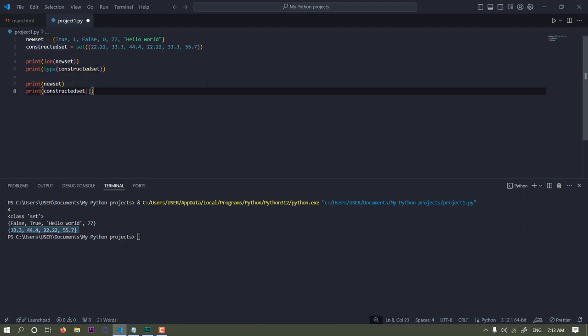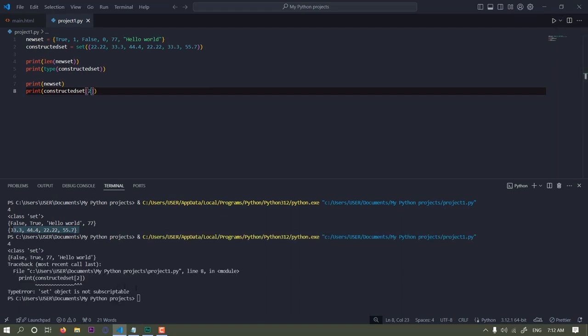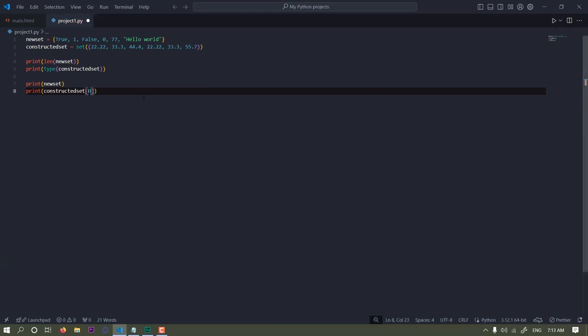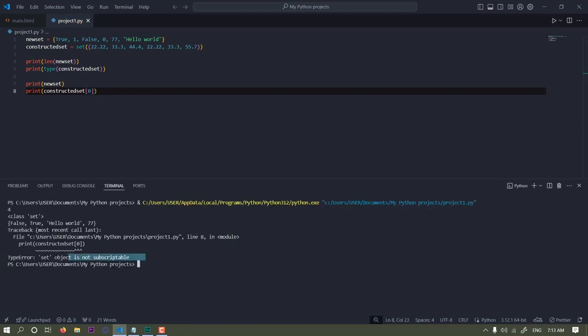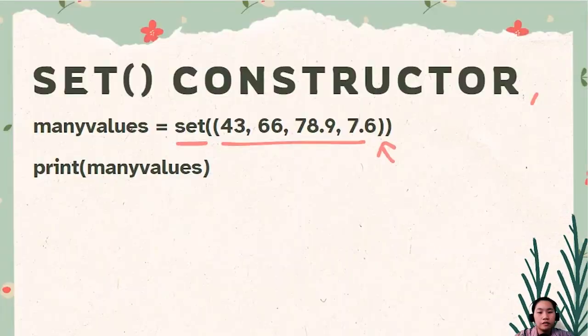Now, what I want to try to do is see if I could print out an index. So I'm going to go with 2. Let's see if it works. No, it doesn't. Okay. Set object is not subscriptable. So no matter what you put in here, it will return the same error.